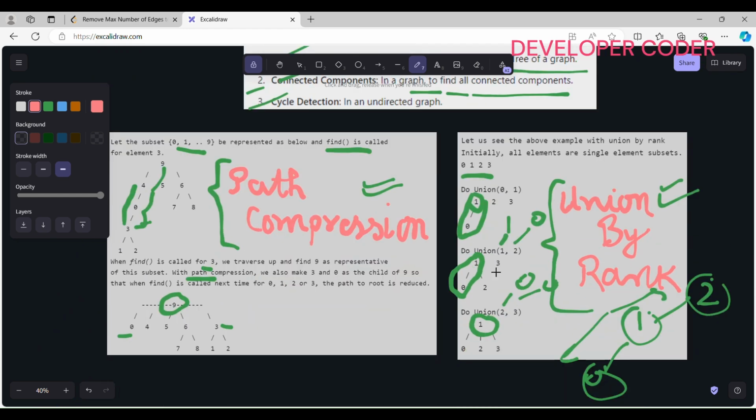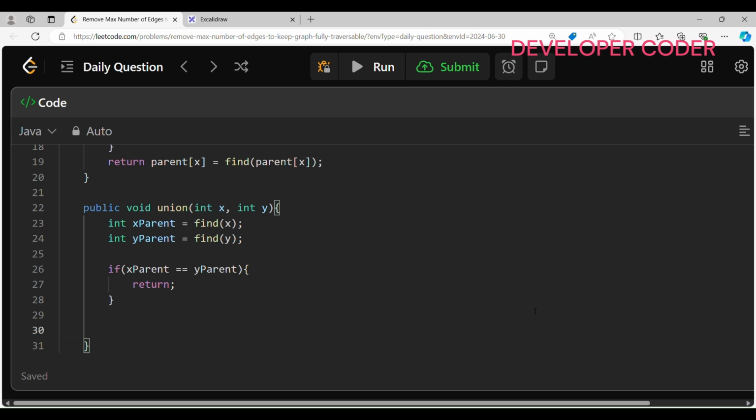See here, if this parent's rank is higher, then I have to make this as parent for the union of 1 and 2. So the person who has higher rank will only become the parent. Let's write further.